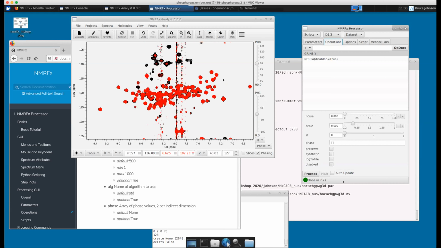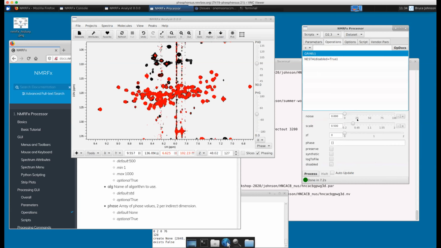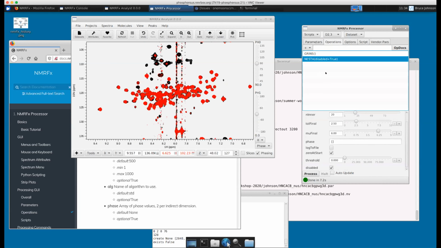Is there a way? So here is... I guess I don't have this in both. So in NESTA, I guess I haven't put it in GRINS. There is this 0 at start. Okay. So basically, if 0 at start is turned on, everything that's not sampled is going to be set to 0. And normally, reading in the file, it would be set to 0. This goes in and sets 0. So you can do exactly what you described.